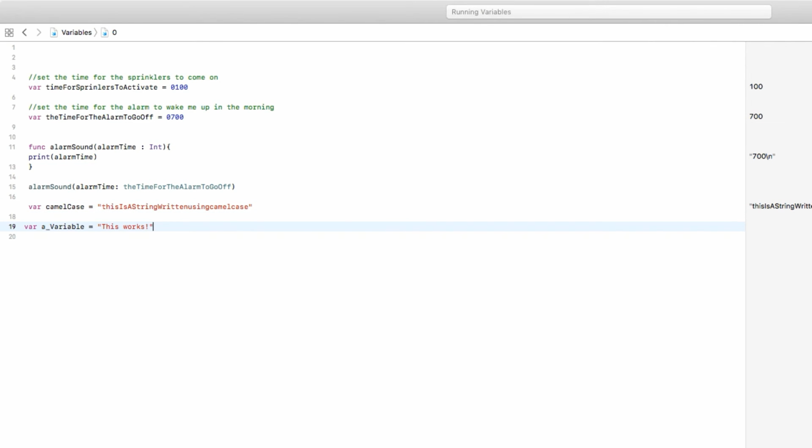But what we can use are underscores. So here we've got a variable, we've called it a underscore variable. You can see that that one works. And we can use as many underscores as we want. So this is actually called snake case as opposed to camel case. Again, it's a style thing. You're able to use whichever one you prefer. Most people use camel case. If you read all of the Apple developer docs, all the examples will be in camel case. But again, it's your call.